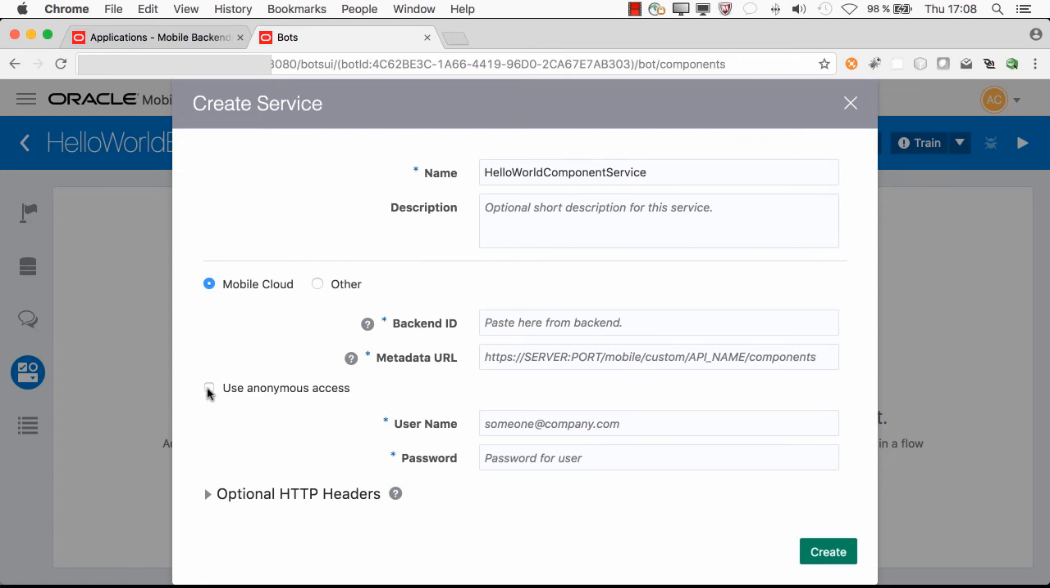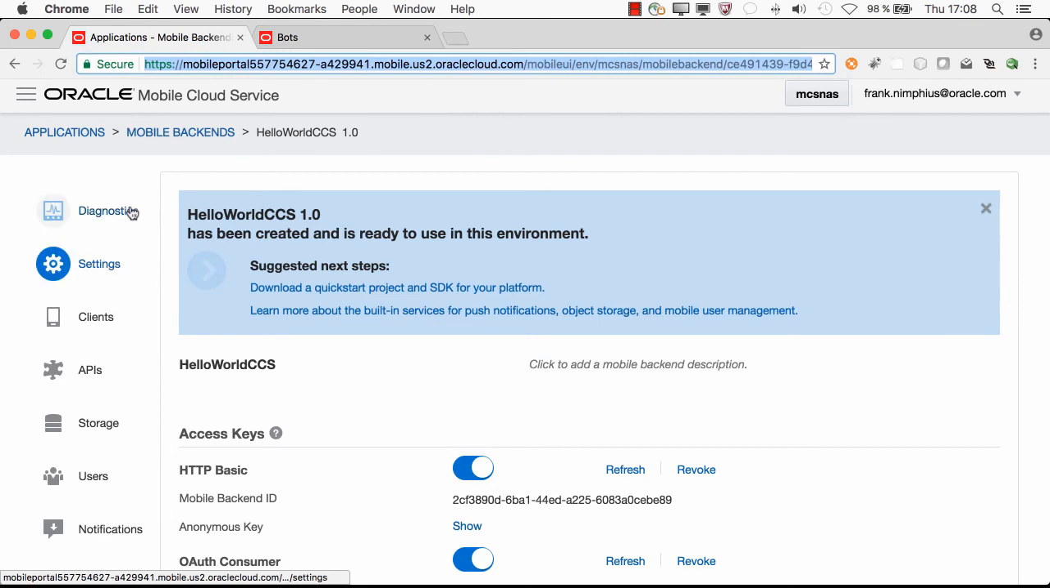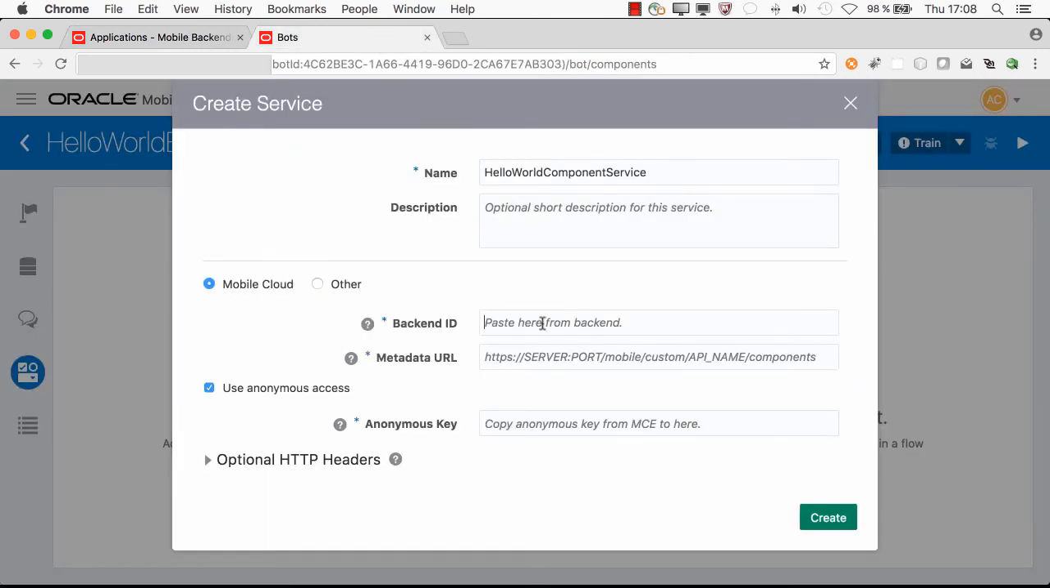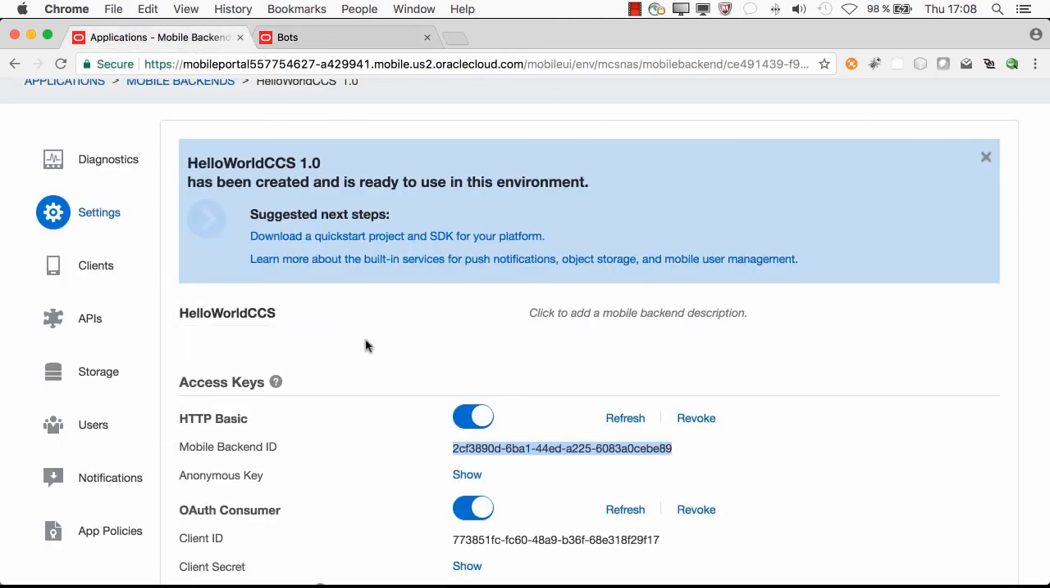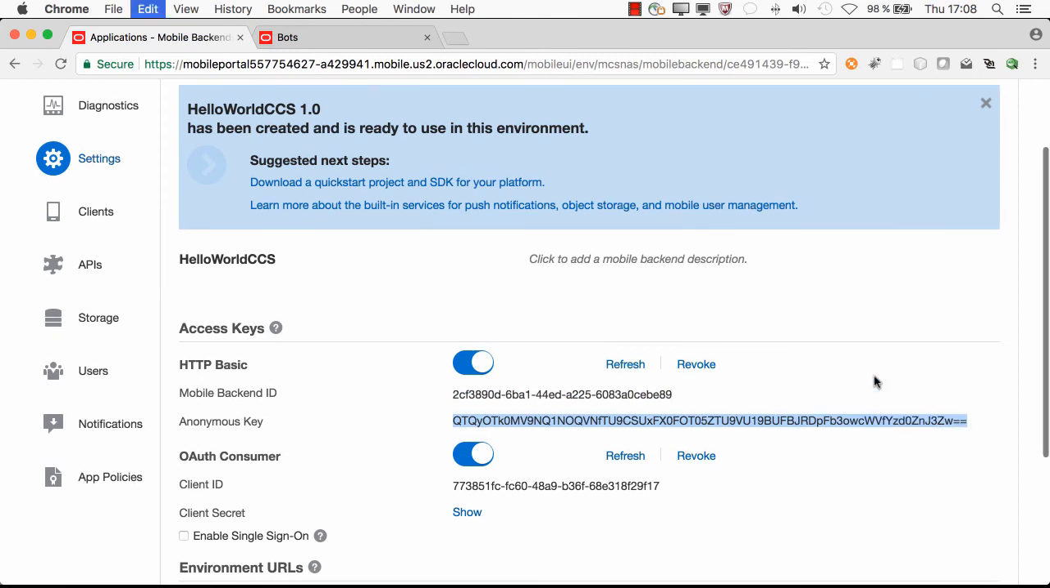First off, I click on use anonymous access because I enabled my custom API to support anonymous login. So backend ID is the first one to look up, and in your mobile backend, under settings, you find the mobile backend ID that you just copy and paste in. This will end up as a header parameter with a request. Next is the anonymous key, which is here. If this is hidden for you, like here, click on show and again copy and paste.